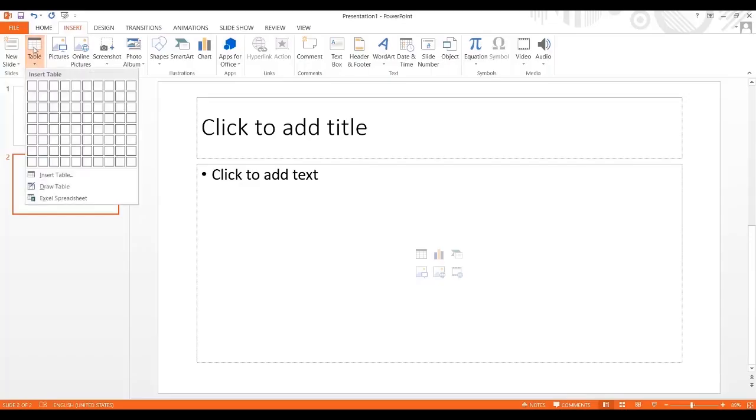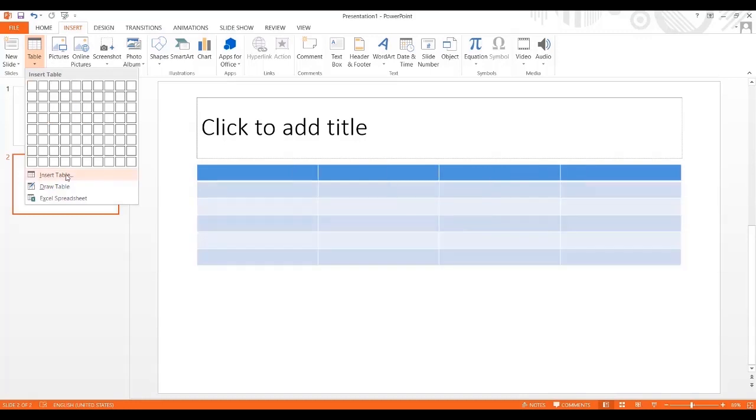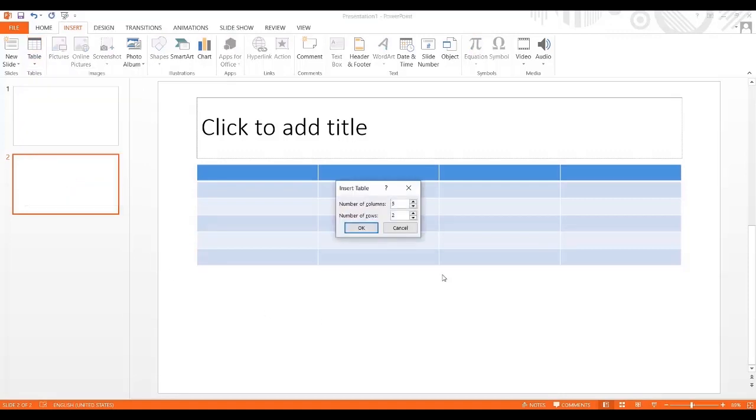So for inserting a table, we can simply insert it from here. You can see my arrow at the table. So I can simply put a table from here, selecting as many rows and as many columns as I want, or I can select from insert table. So here I'm clicking on insert table.